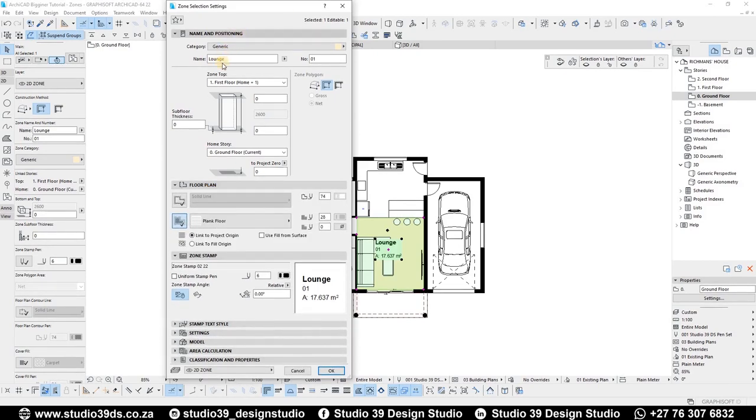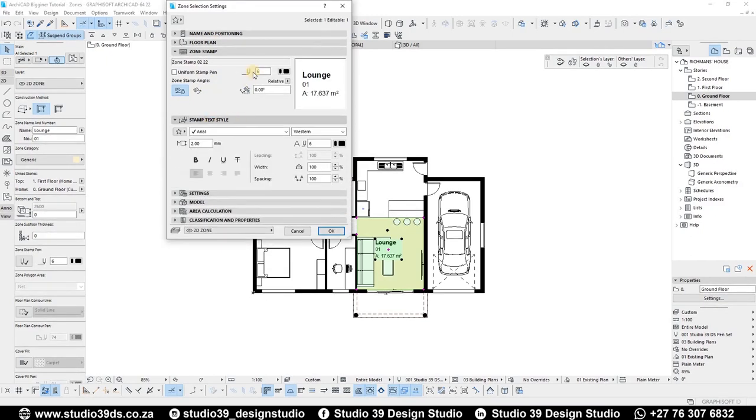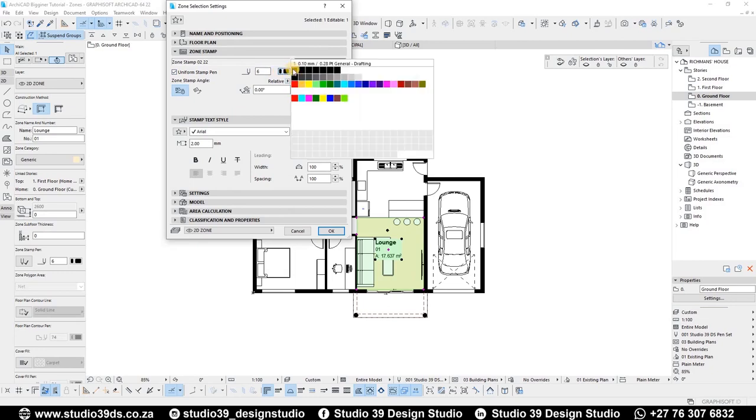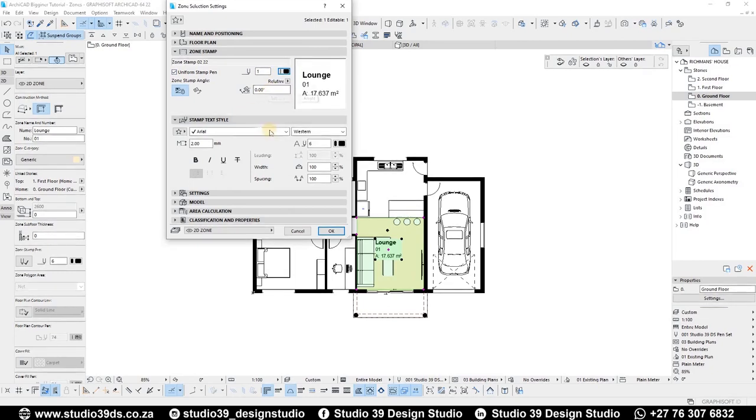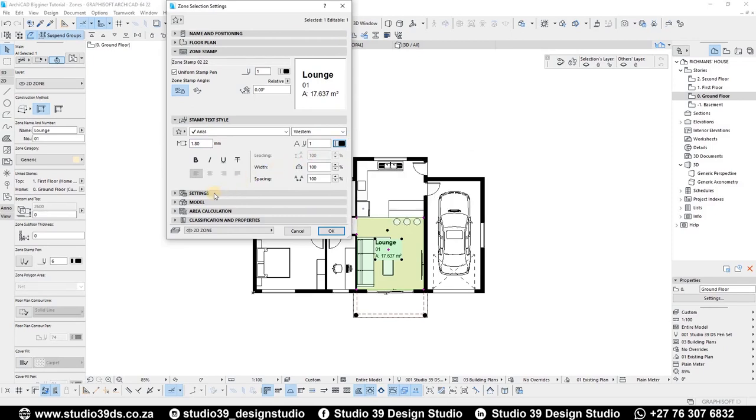So I'm no longer worried about that. I'm no longer worried about the floor plan. What I'm going to be worried about from this point on is you want it to be a uniform pen. So I'm going to be using this pen weight, and for the text I'm going to be using 1.8 millimeters high for the pen, and everything else I'm fine with, except maybe I would want to use that.